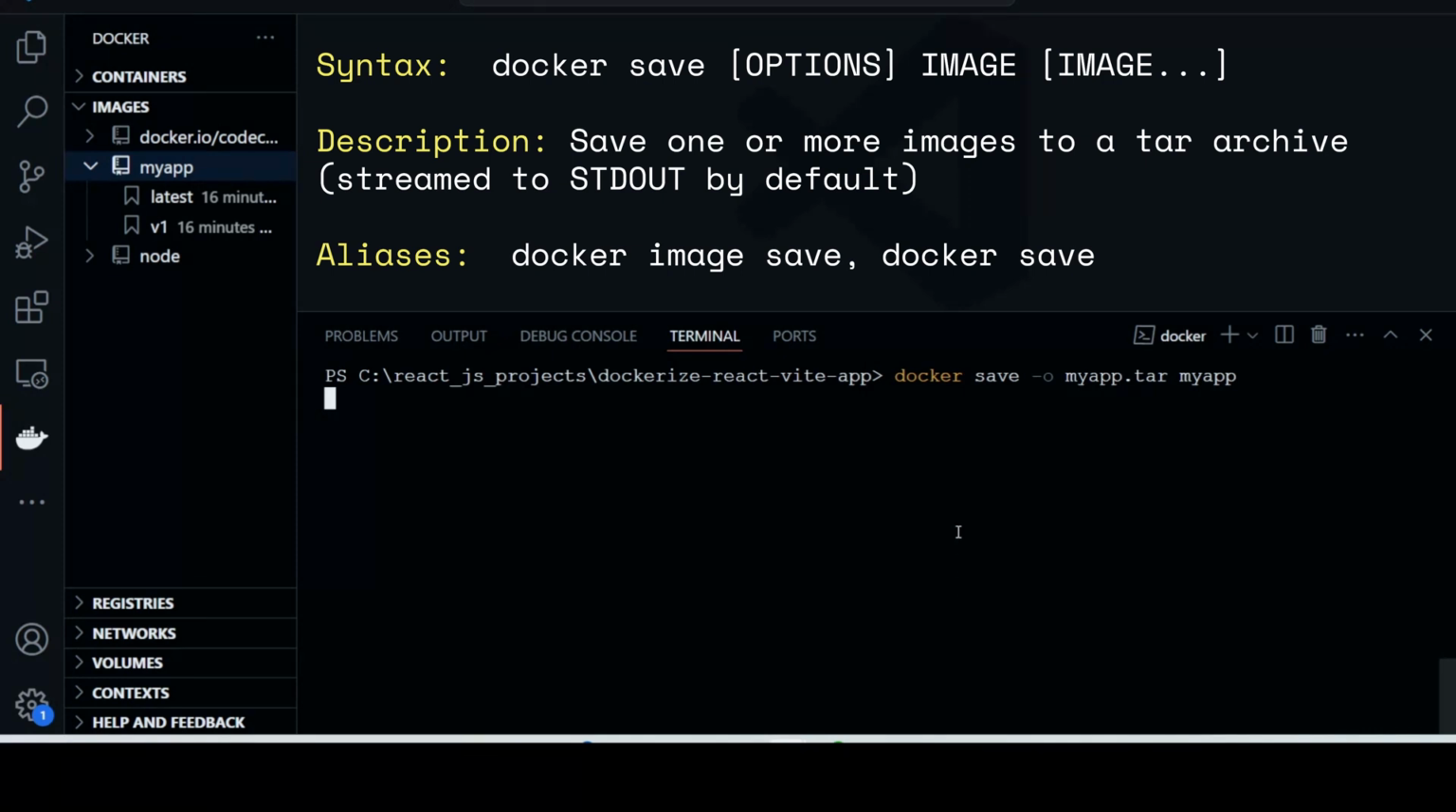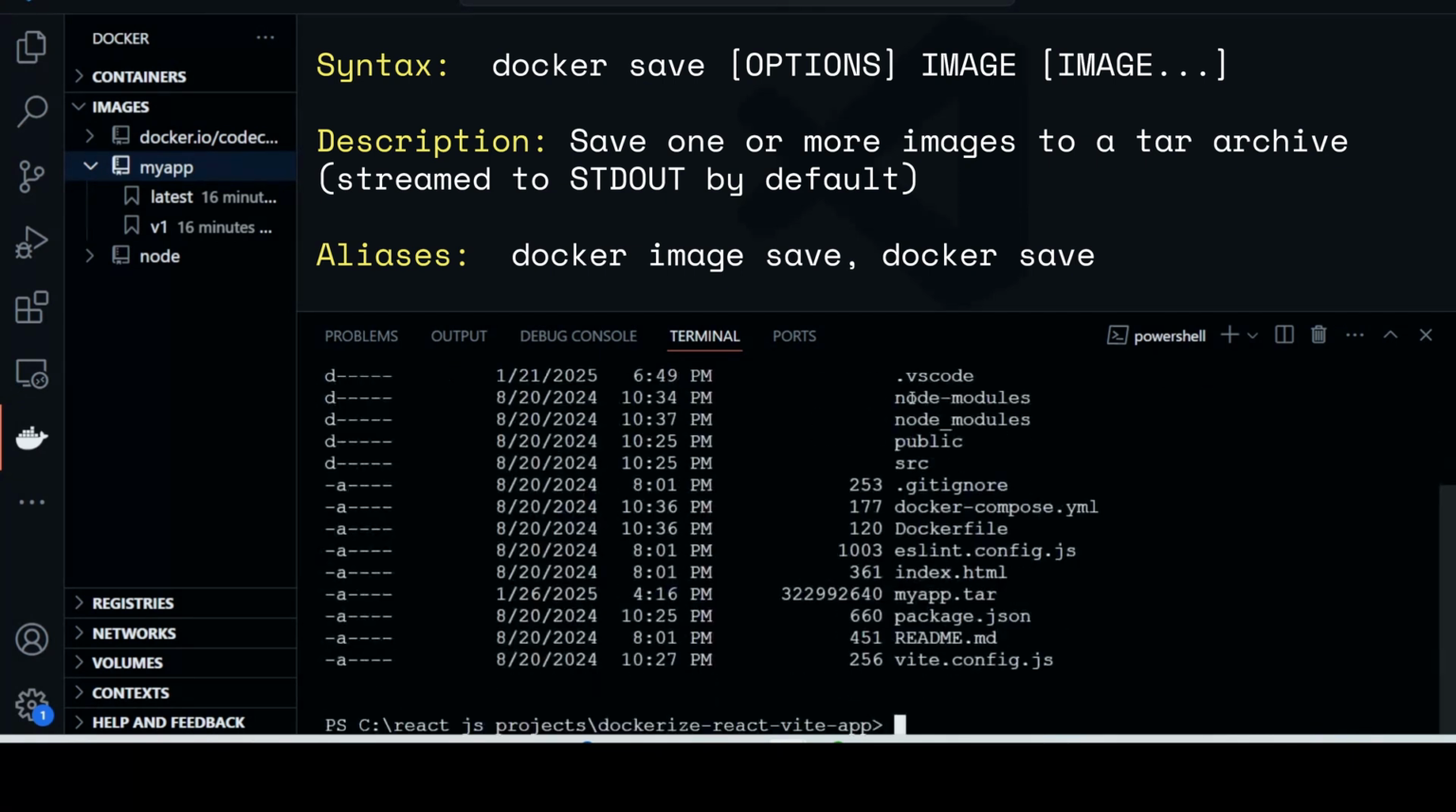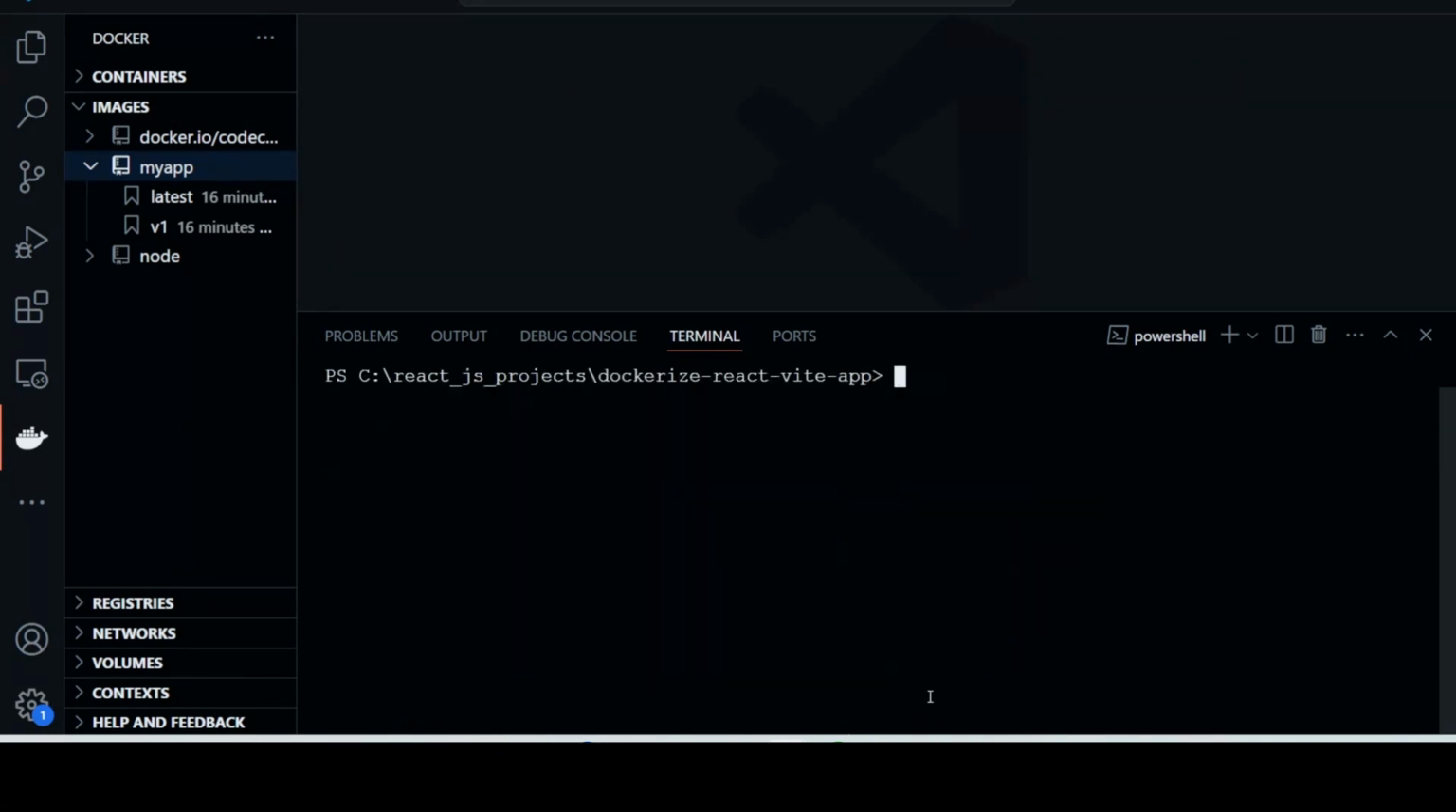Okay, let's wait. Yeah, now it successfully created a tar file. Let's see here, this is the tar file using which we backed up our image. Now let's say to load an image from a tar file, the command is docker load.